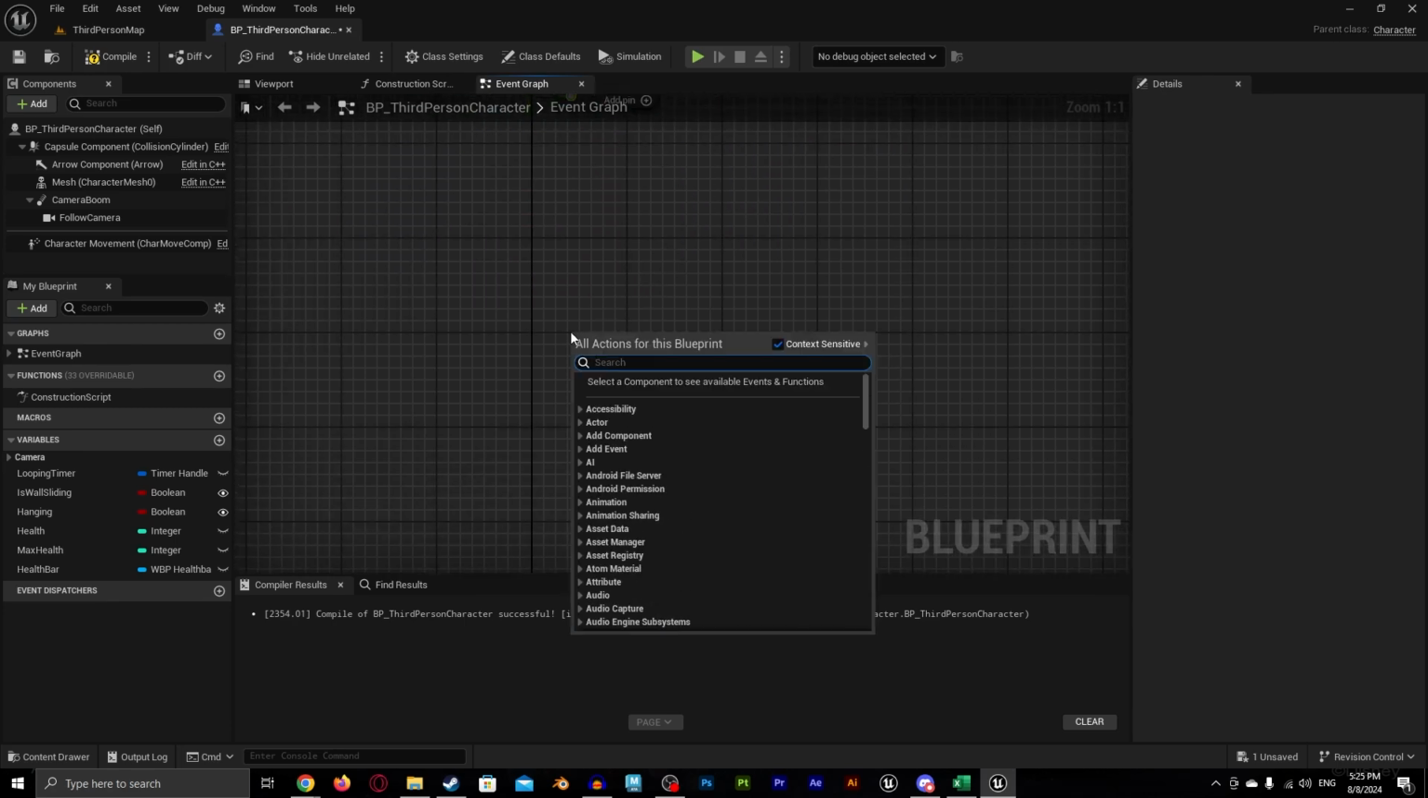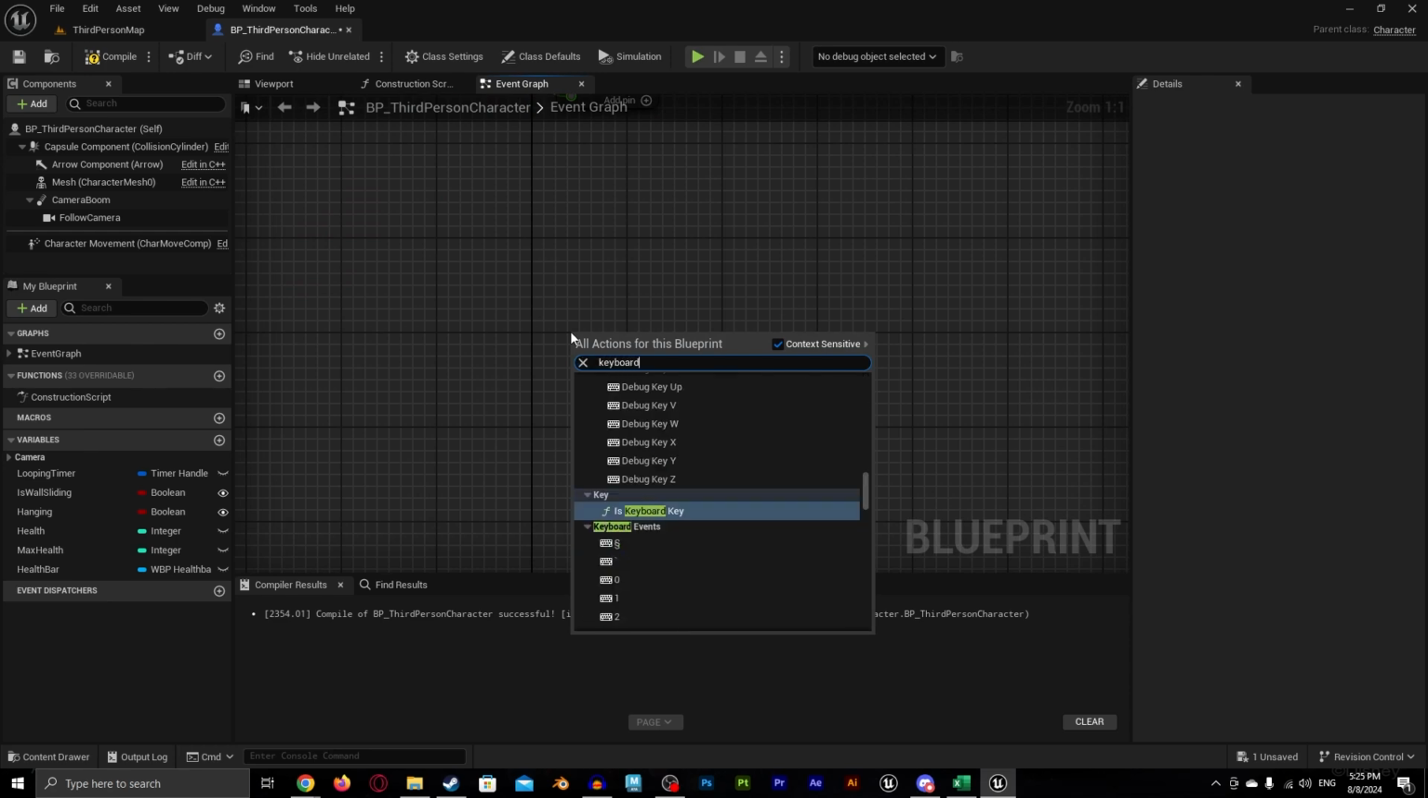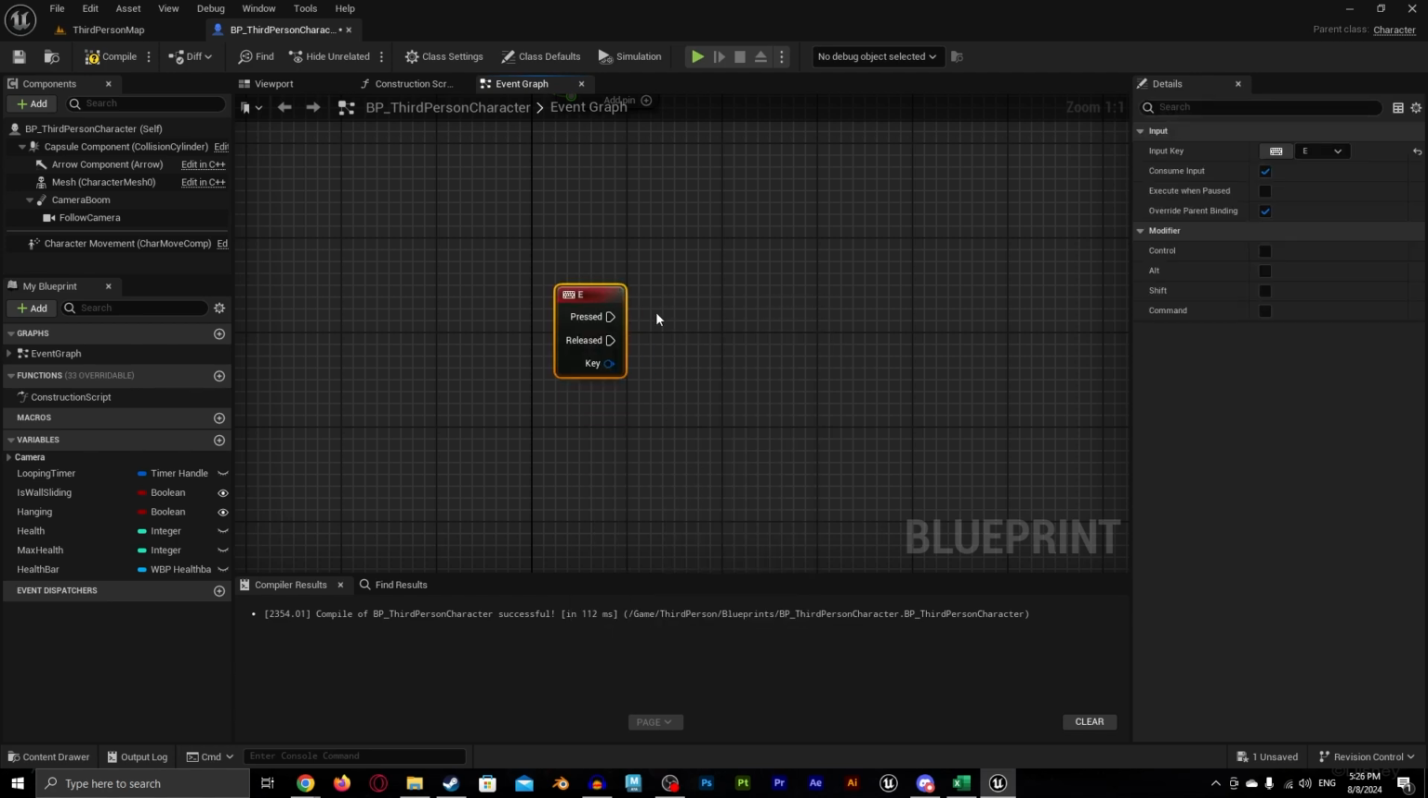Now for testing out that damage, we're going to just add a keyboard event here. Ideally, you should be using the enhanced input system now in Unreal Engine 5, but for testing purposes, we're just going to use a keyboard event. So anytime we press E, it will damage our player.